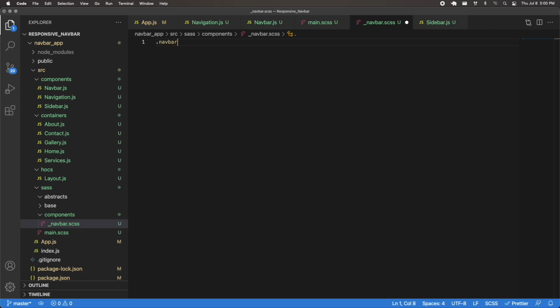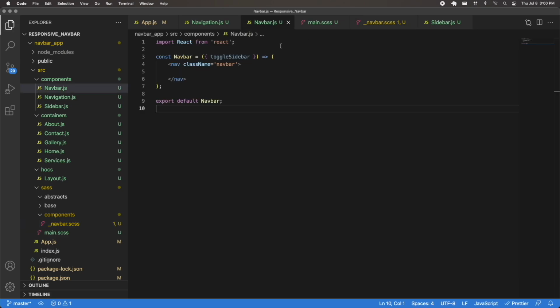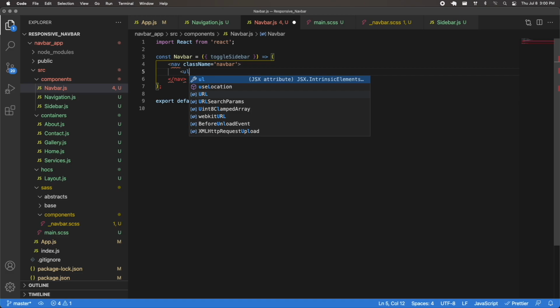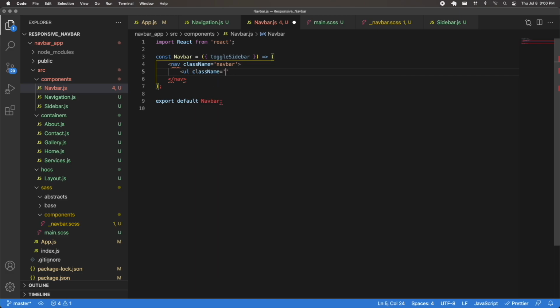So I can create my class of navbar, like so. And then inside of here, I can have my different styling. So let me go back to this navbar.js for now, and then I'm going to do the styling in a bit. So what I want right now is to have an unordered list. I'm just going to have a class name of navbar__list.